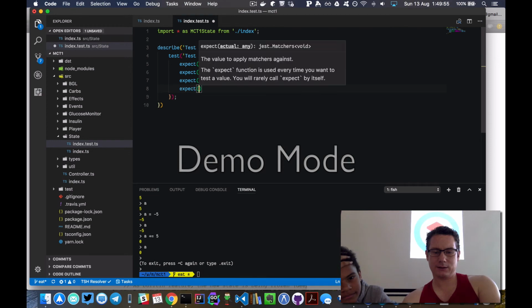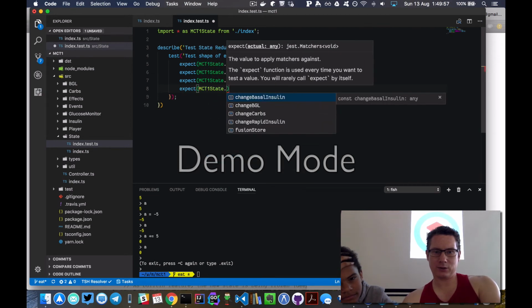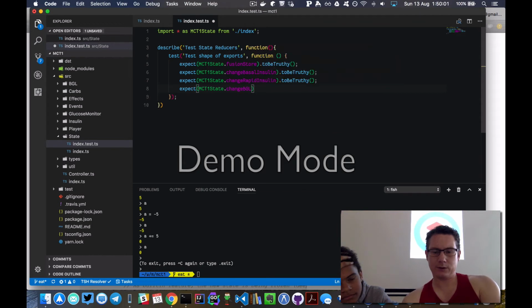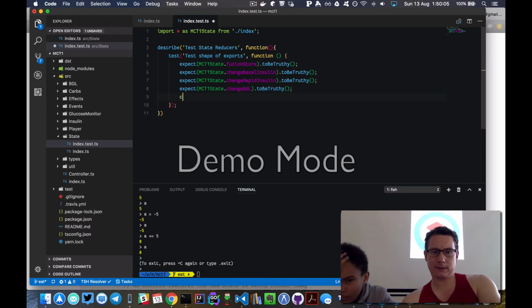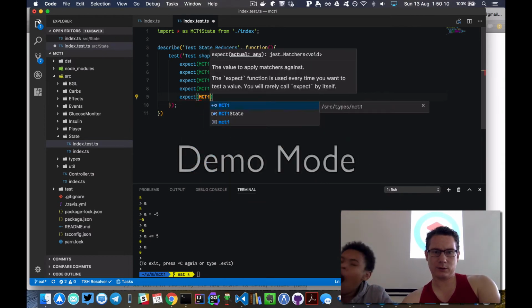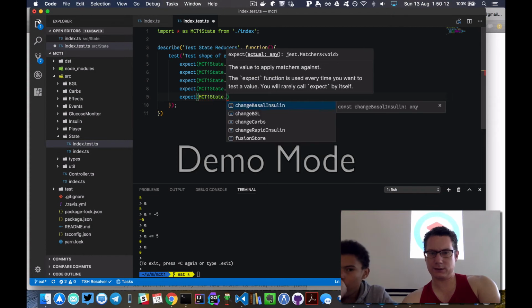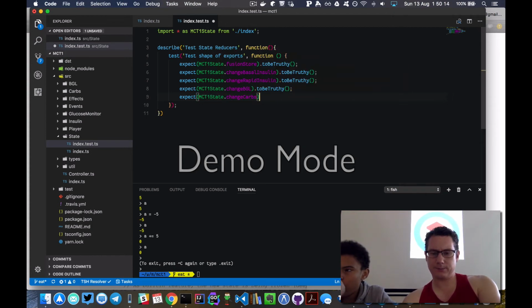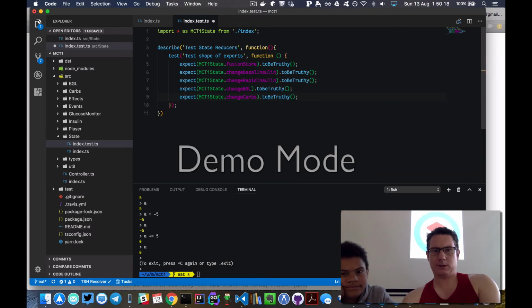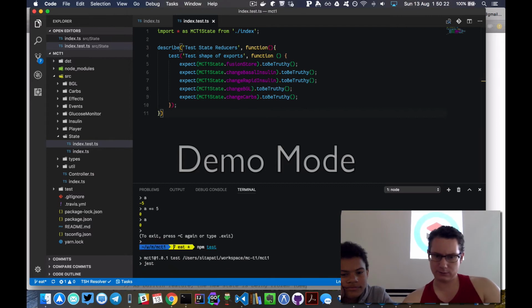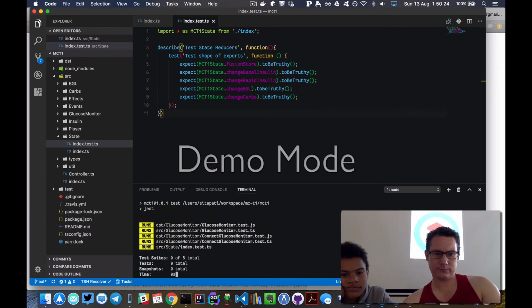Expect MCT1 state dot, which one did we not do? Change BGL? Yeah. And carbohydrates. Okay, expect MCT1 state change carbs, yep, to be truthy, ta-da. Now if I go npm test, it's going to work.